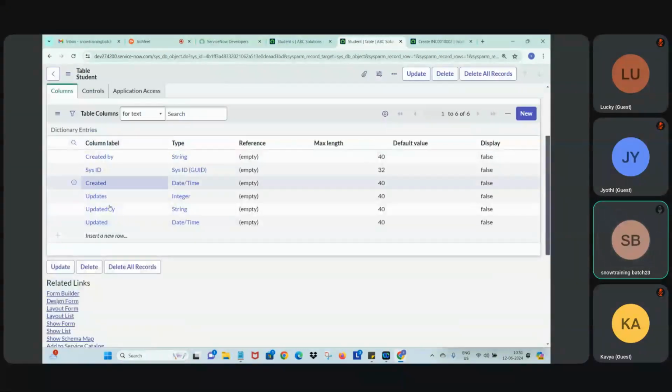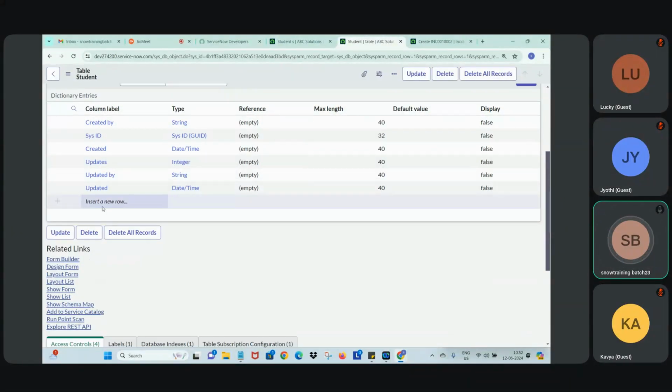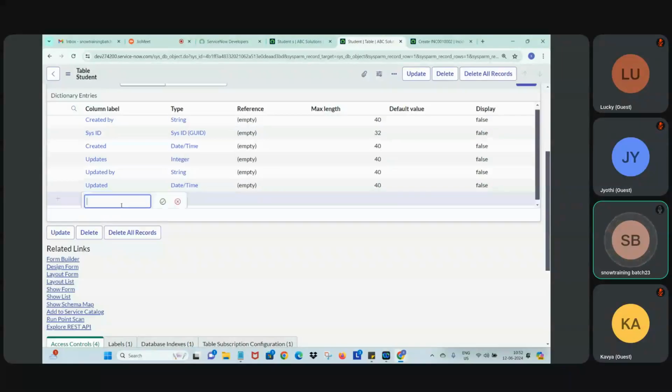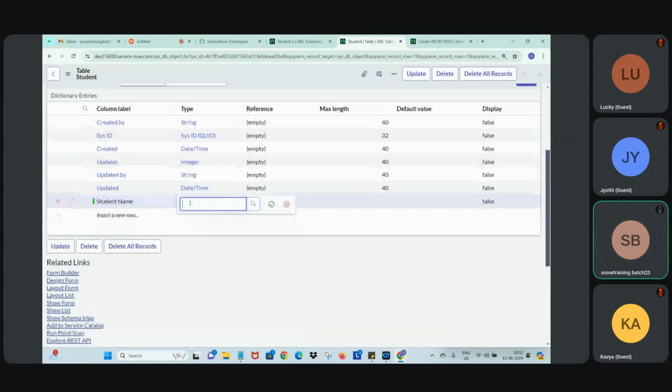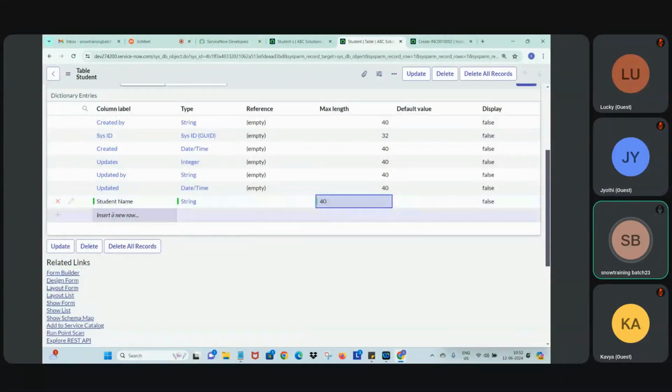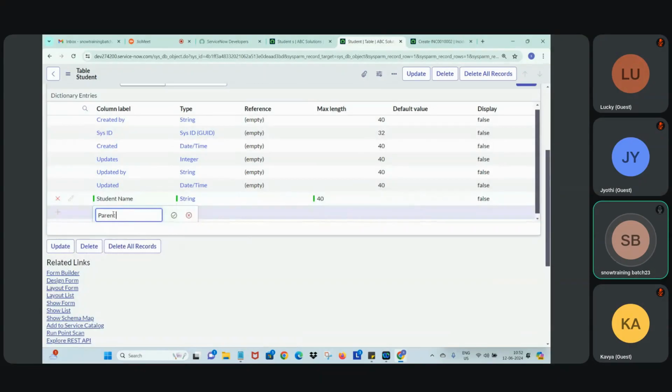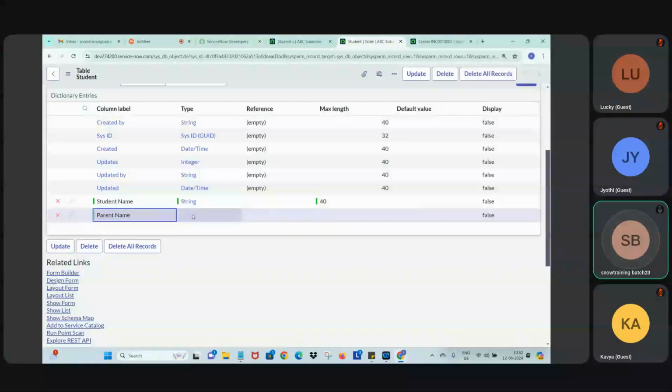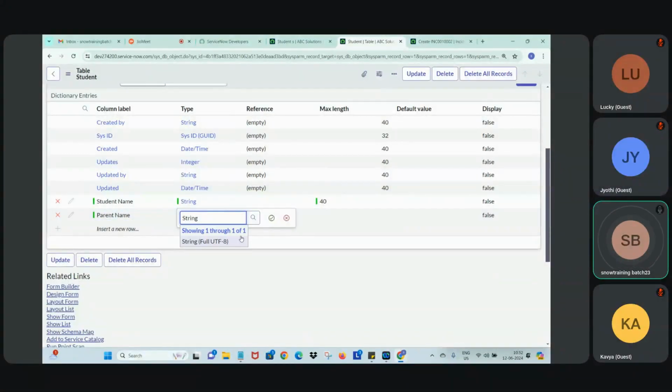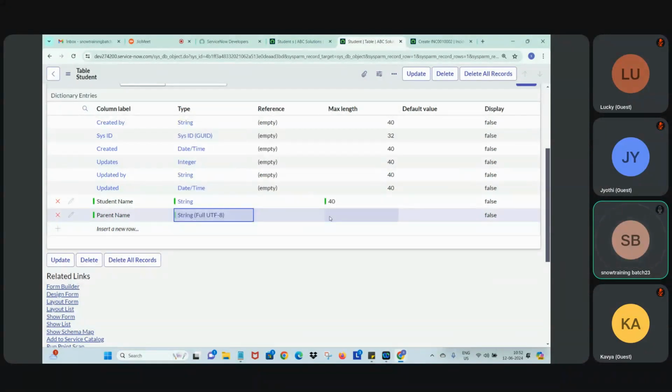Now I would like to create more columns. How can I create? Either I can click on this new button or I can directly enter here. I wanted to create student name. I would like to give this as string field. Data type is string. Wanted to give the length as 40. And then parent name. This is my column. This is also again string. Wanted to give length as 40.